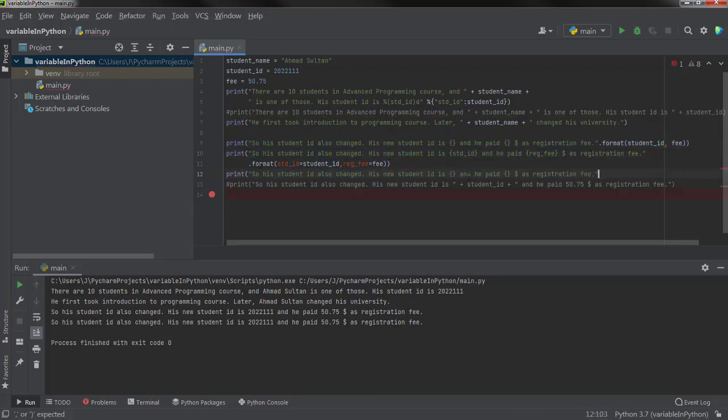What I will do is use the same thing. I will use the ampersand sign and then these brackets, std id, and I am defining that this is a double variable. Then here I will replace it with the ampersand sign and then reg fee, and I am saying it's a float value.